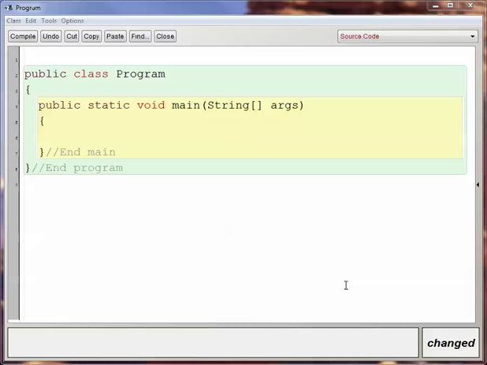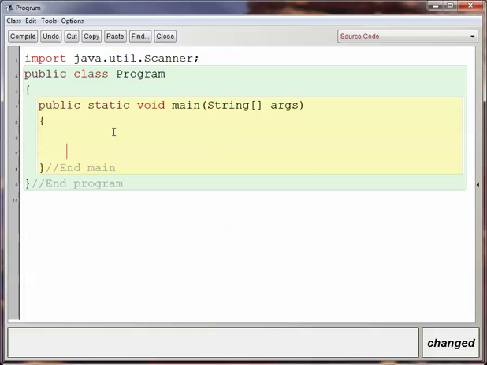It's an object that in order to use it, we must first import it. So I'm going to say import java.util.Scanner. And if you cannot remember the namespace, you can just Google Java class scanner or Java scanner class, and you can see the Java documentation. It'll show you what namespace that is.